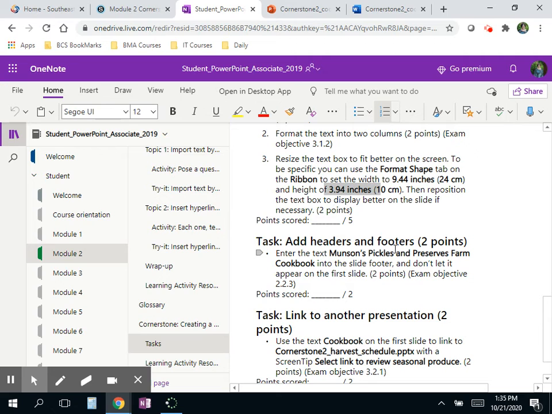Now we're going to add headers and footers. Enter the text Munson's Pickles and Preserves Farm Cookbook into the slide footer. So I'm going to right click and copy, or I'm going to go over here and click copy. So we're going to put that in the footer, and we're not going to let it appear on the first slide. So here we go.